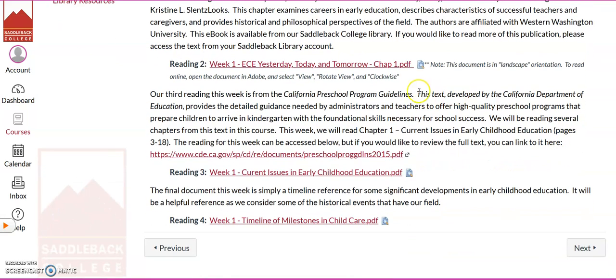I wanted to point out that this second reading this week is actually in landscape format. So if you preview it, you can't really read it because it's askew for you. So what you'll want to do is open it in Adobe and then select from the menu View and rotate the view clockwise so that it appears on your screen to view. If you just print the document, then obviously you just turn the printed copy so that you can read it.